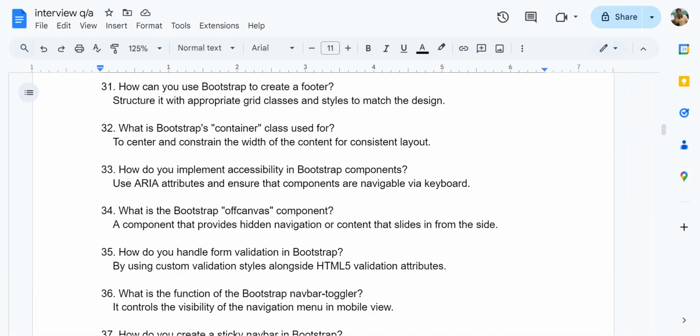What is the Bootstrap container class used for? To center and constrain the width of the content for a consistent layout. How do you implement accessibility in Bootstrap components? Use ARIA attributes and ensure that the components are navigable via the keyboard.